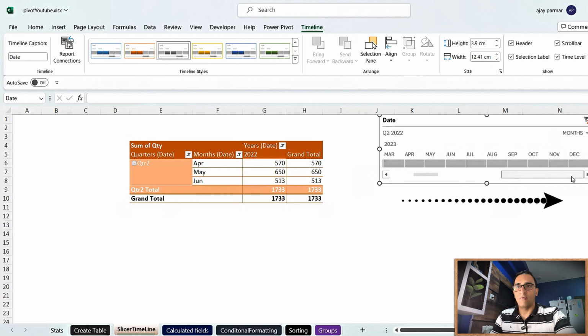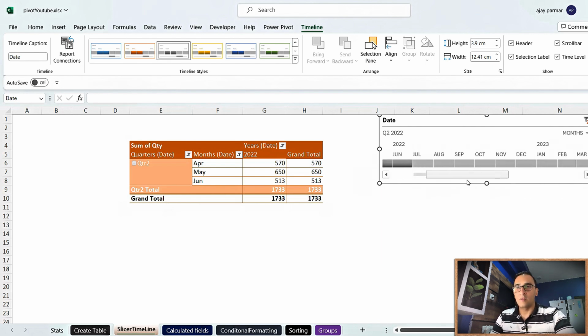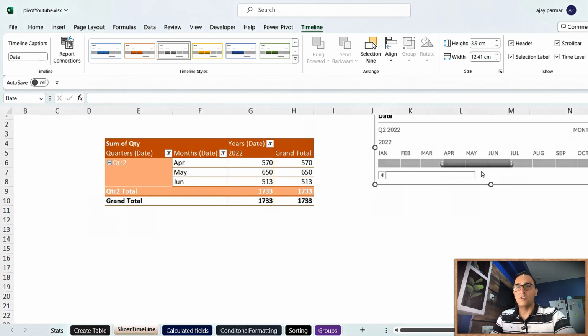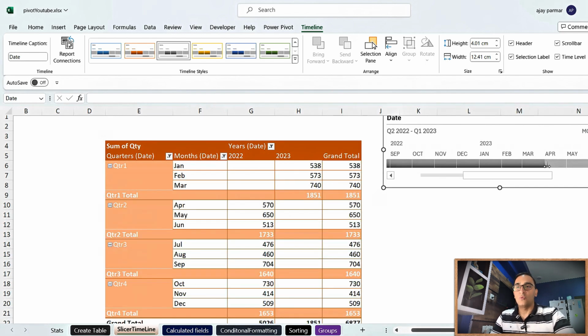Scroll bar is basically for this, in case you think that there are too many fields you want to scroll, it is required, so you can do that as well. Like in my case, I have 2022 and then I have 2023, in this way, right? So we can scroll as well, and I can just go and take this, maybe if I want to select more, let's say a few of the months from 2023, I can do that as well.